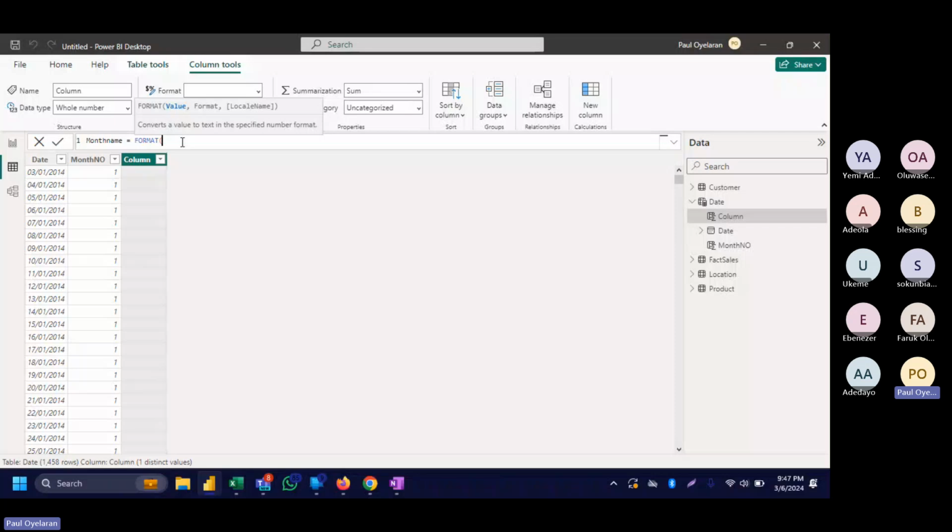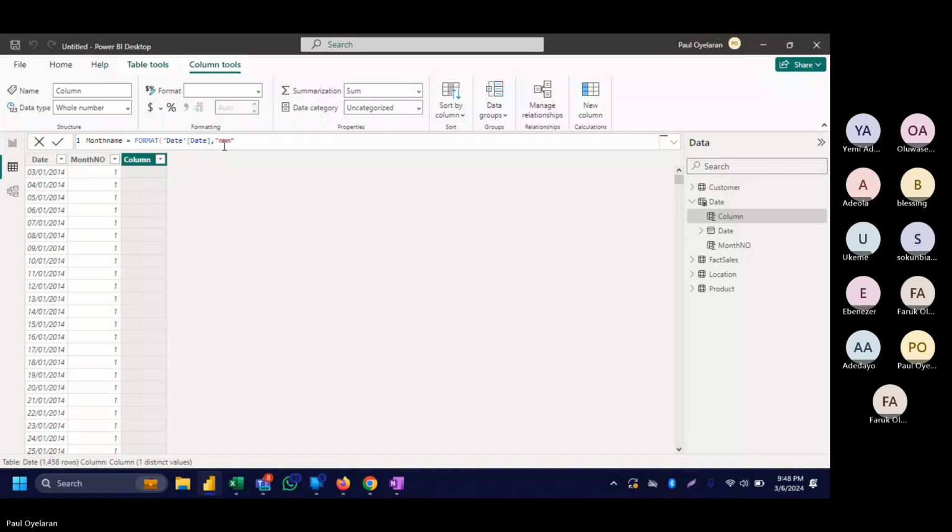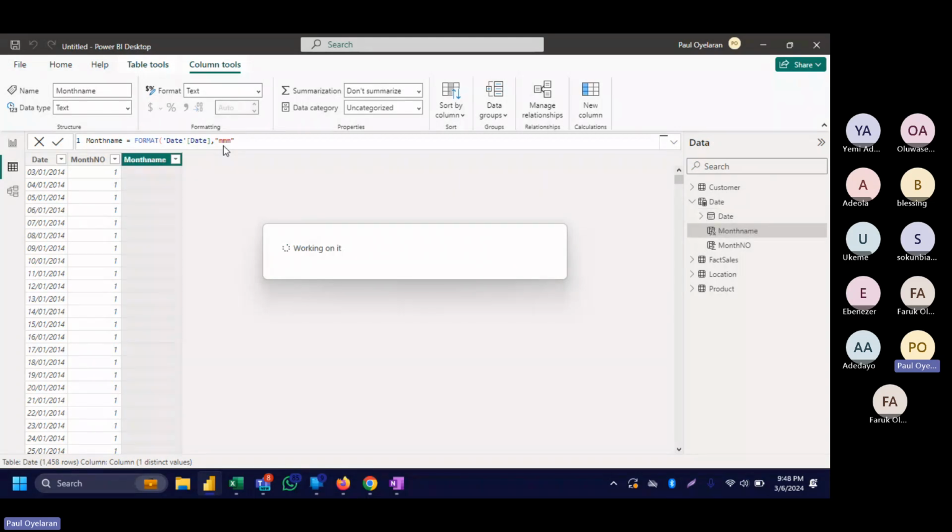We can say date is what we want to format, right? Comma, then we use this sign MMM. MMM is the sign for months. Then you press Enter. This is going to extract the month for us. You can see now we have January, and we have May.